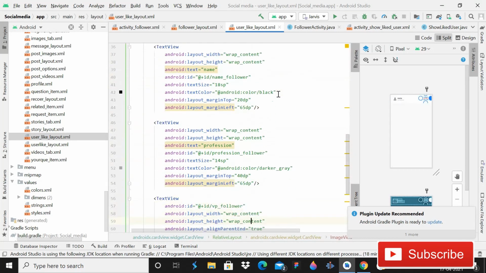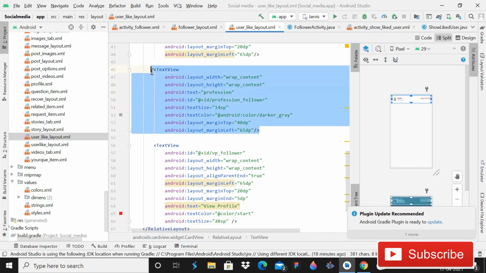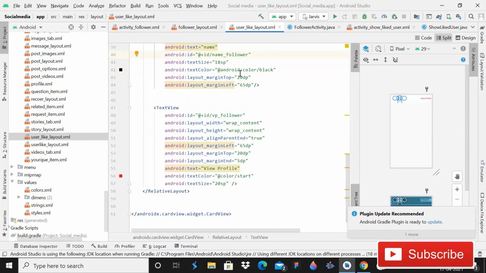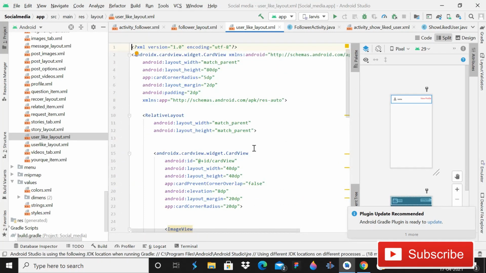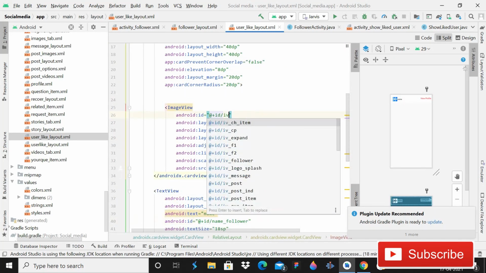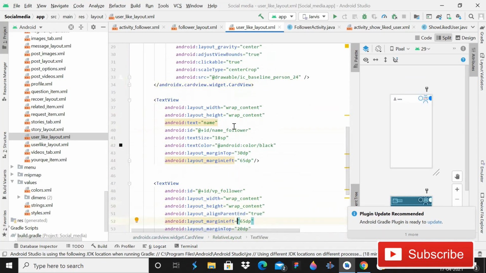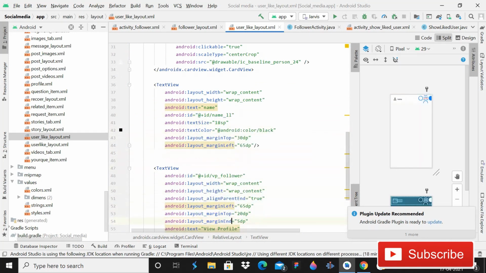So what you need to remove, first of all you have to remove this profession. Yeah, because we will not show the profession in that activity, we will only show the name. So make this margin top 30 dp, it should be in the center, I think. Yeah, that will be okay. And then after this you have to change the ids of all of that stuff. So I think you have to make this iv underscore like list ll, and then this one should also be name underscore ll, like list, understand.